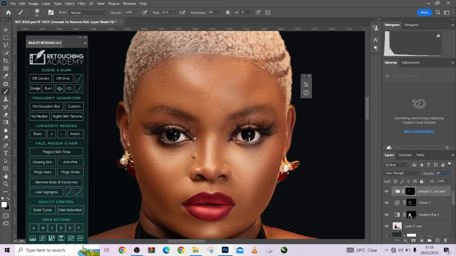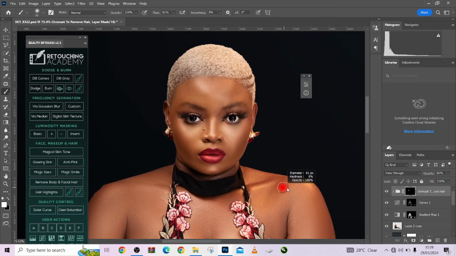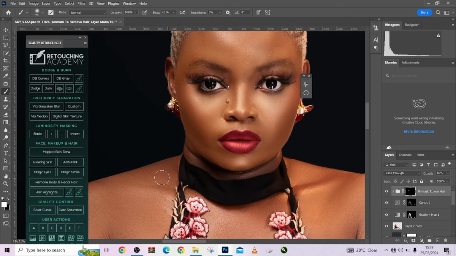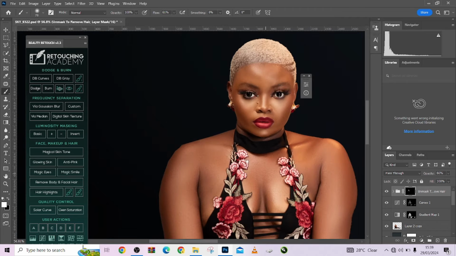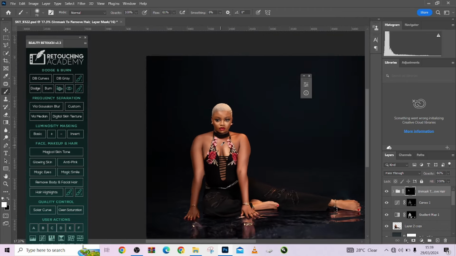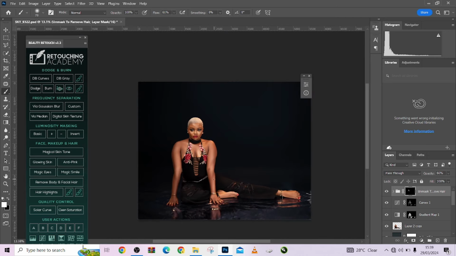It's keeping my skin textures intact and still making sure I have a smooth image. So you can do this on the whole body if you wish, but I do not want to do it on the whole body. I just want to do it on some areas that look too edgy, too rough. Yeah, like that. Beautiful. And we are good to go. Look at the image. Okay, so let's take things a little bit higher.